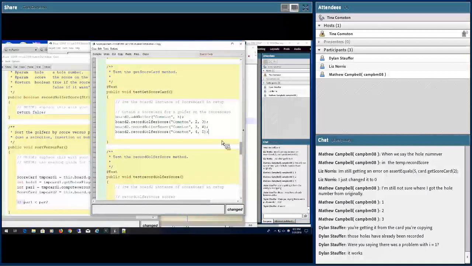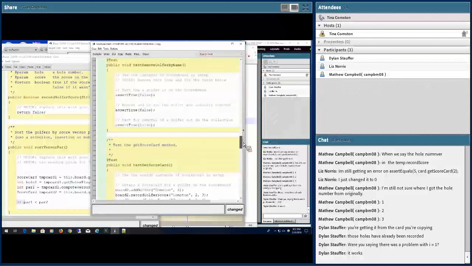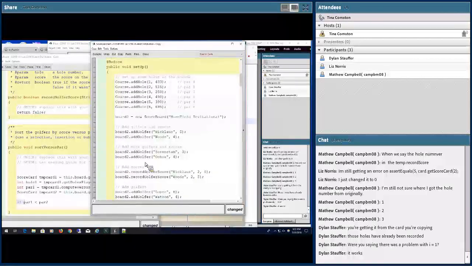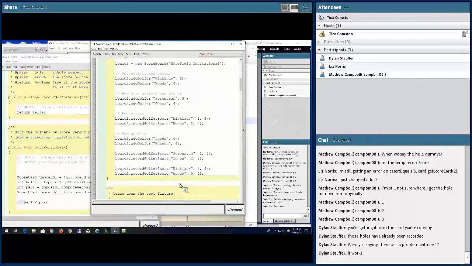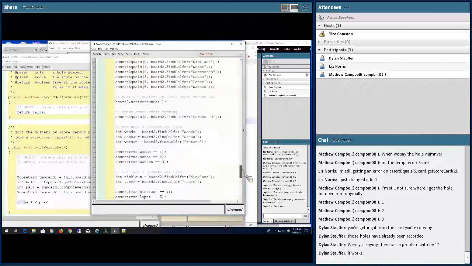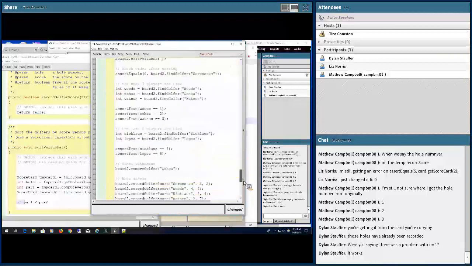There are already some golfers that have been added to board 2. There's Nicholas, who was the first golfer added, so she should be in position 0. There's Woods, the second golfer, who should be in position 1. Sorenstam should be in position 2. Ochoa should be in position 3. Lopez should be in position 4. And Watson should be in position 5. So if I'm adding myself to this, I am in position 6.